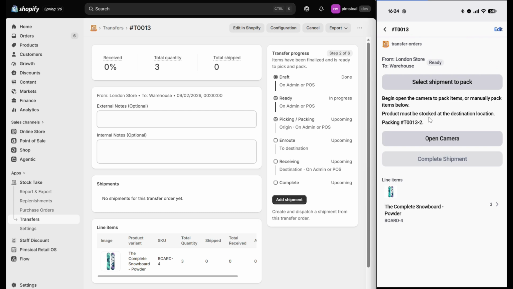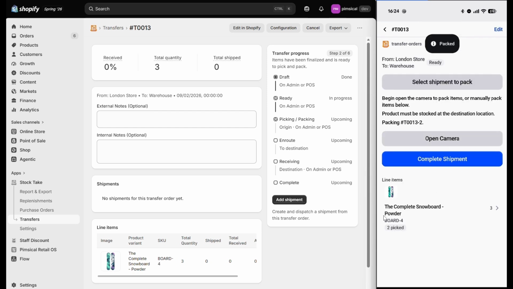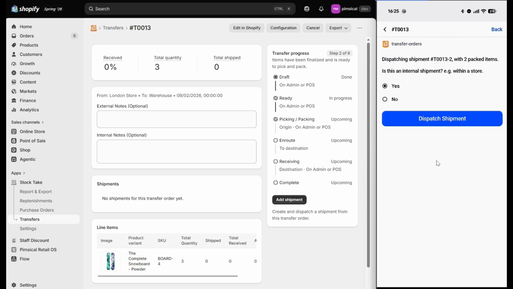Here you can see we can now scan using an external scanner, a hardware scanner, or Bluetooth scanner from this page, and that will start packing items. Or we can open the camera if we have a camera available to us. Or if we want to manually pack the items, we can click on it and select how many we want to pack. You'll see it tells you how many you've picked at the bottom. And once you're happy you've picked and packed all the items, you can complete the shipment.